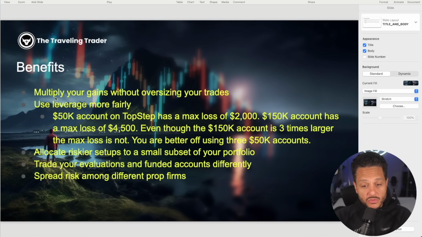You'll also be able to use leverage more fairly. So I get the question all the time, why do you trade multiple 50K accounts if you could just trade a larger account like a 150K? And I did the math on this, and really it's much more beneficial to trade 3 50K accounts than one 150K account. Here's why. A 50K account on TopStep, for instance, has a max loss of $2,000, right?